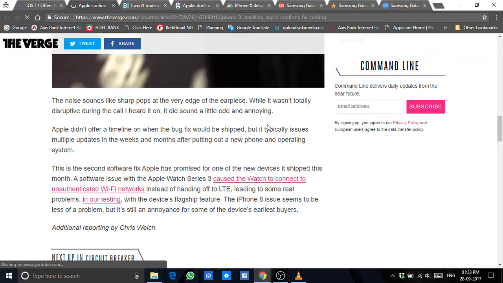So let's see what the noise sounds like. Do you experience it on your iPhone too? You can see this sounds like sharp pops at the very edge of the earpiece. While it wasn't totally disruptive during the call, I heard it, and it did sound a little odd and annoying. That's what a user is saying, I guess.